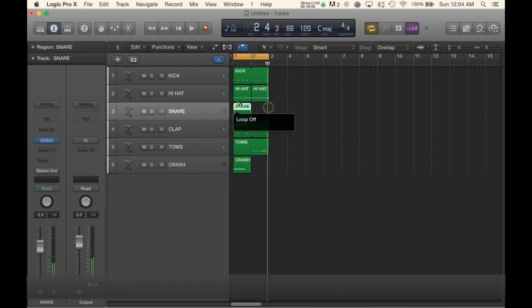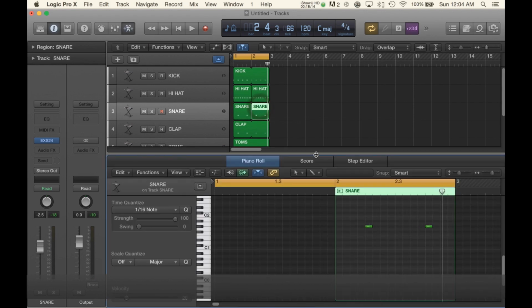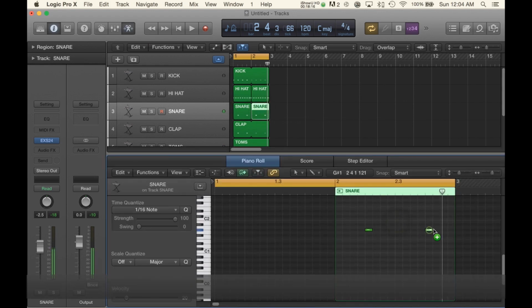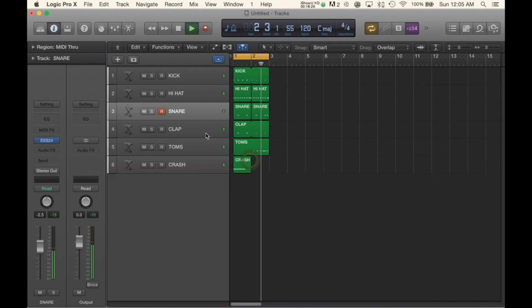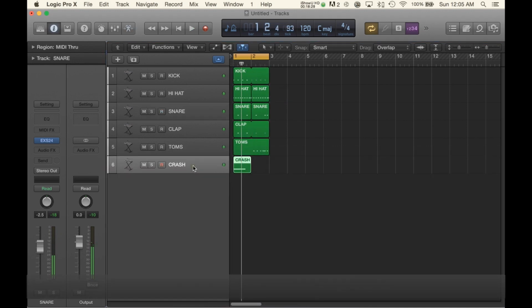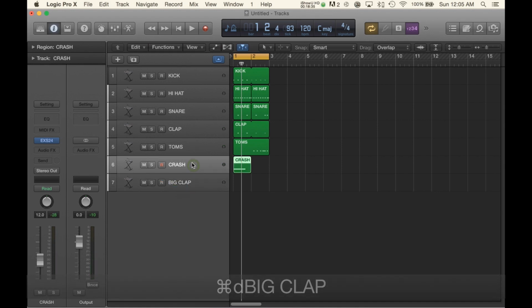Let's go ahead and add a couple extra little snares here. I'm going to unloop this, duplicate the snare, double click that to bring up the notes. Let's go ahead and add an extra instrument here. Let's add a big clap. So I simply just did that by Command D, add the instrument.